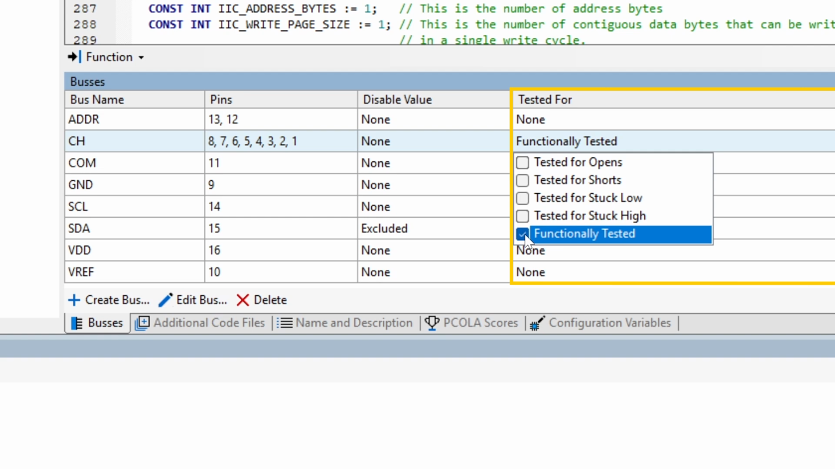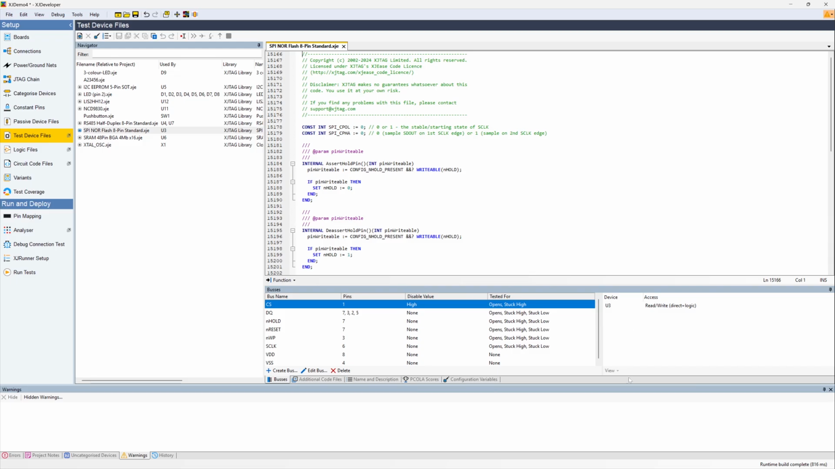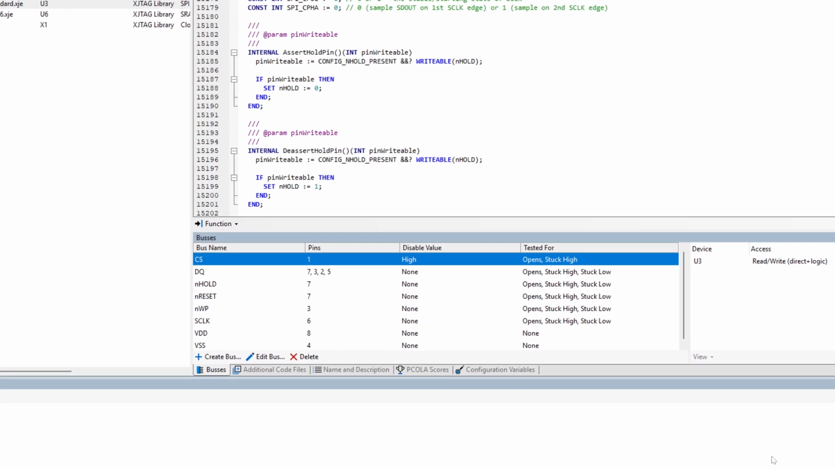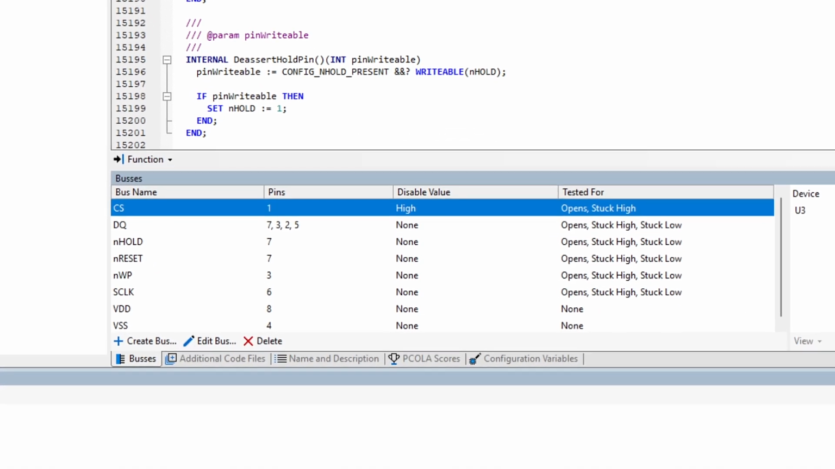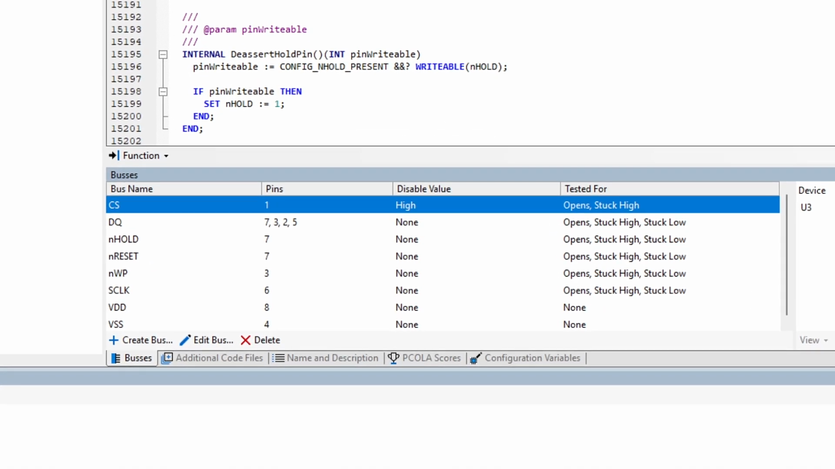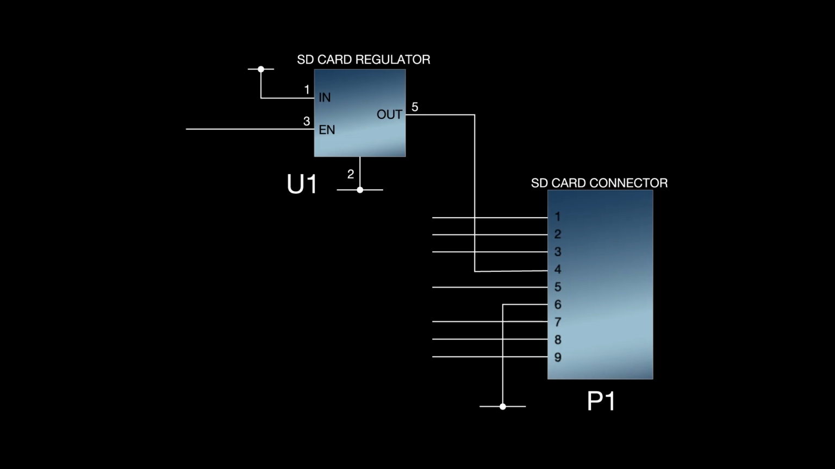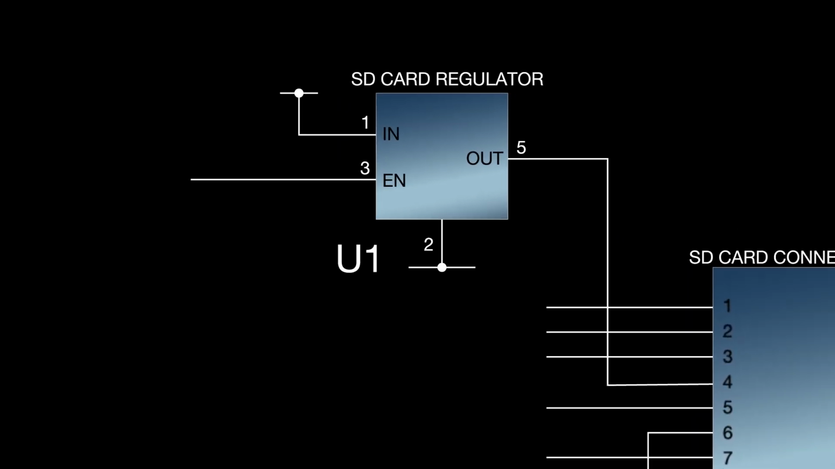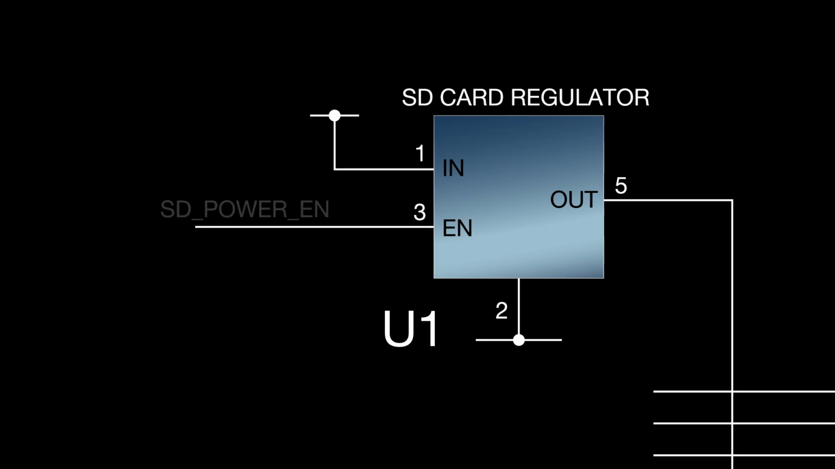There's one final point to note about bus information. So far, we've considered the case when the test device file only needs to control the pins on that particular device, but sometimes you might also have to control a pin on another device. For an example, take this micro SD card connector. The power to the SD card comes from a separate regulator with its own enable pin.